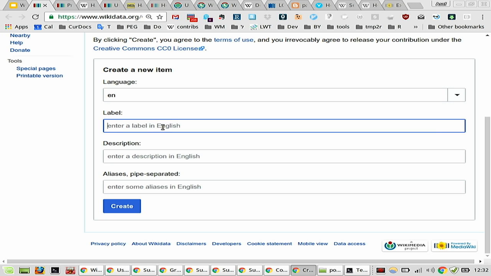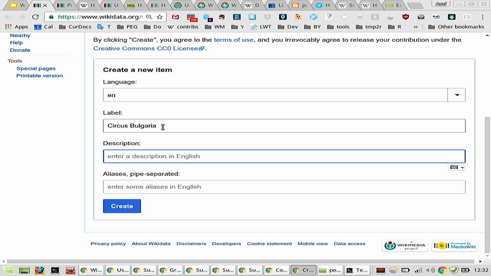So let's create this new item. Let's create it in English for the purposes of our demonstration. The name of the item is Circus Bulgaria. That's the name, not Circus Bulgaria parentheses book or anything you may be used to from Wikipedia. It's the actual name of the book. And the description, again, remember, the description field is just to help tell apart this Circus Bulgaria from any other potential Circus Bulgaria. Maybe there's a film or something, right?